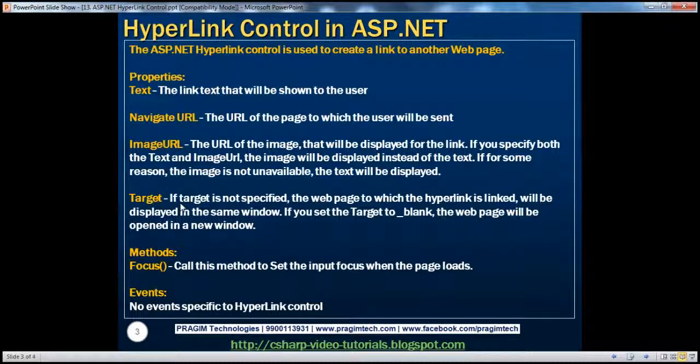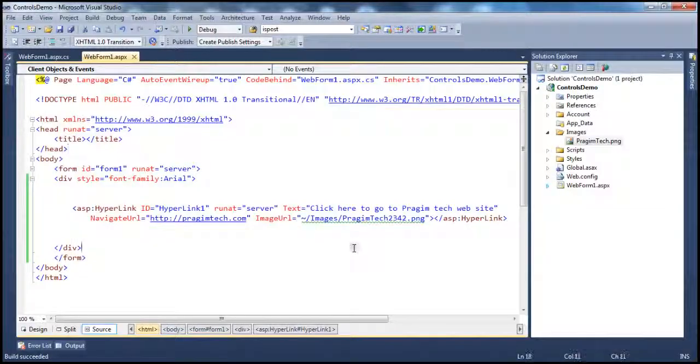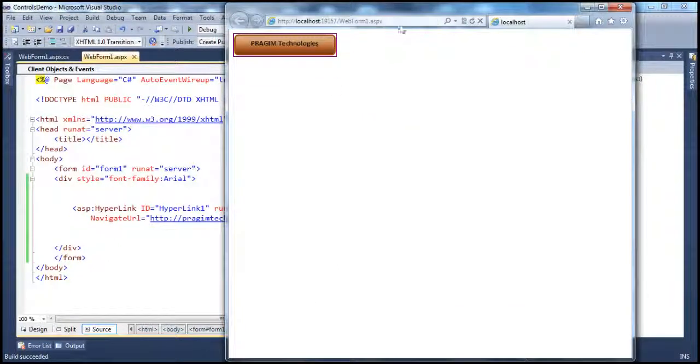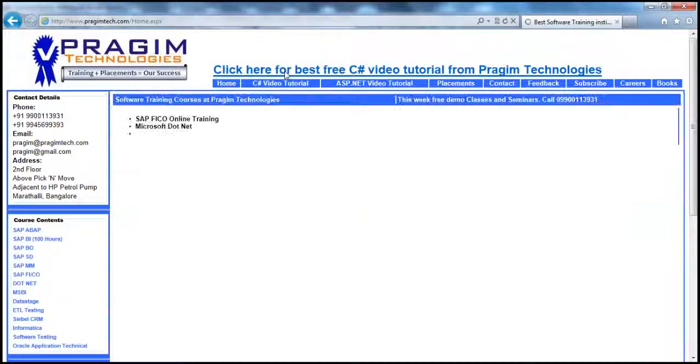Now target, this is a very important and useful property. So far, let's put this back to the right image name. So far, when I click this URL, the target web page actually opens up in the same window. Now let's say I want that to be opening up in a new window. How do I do that?